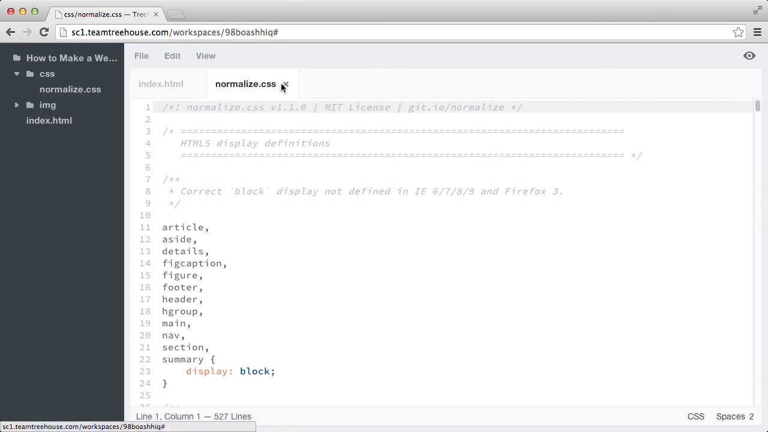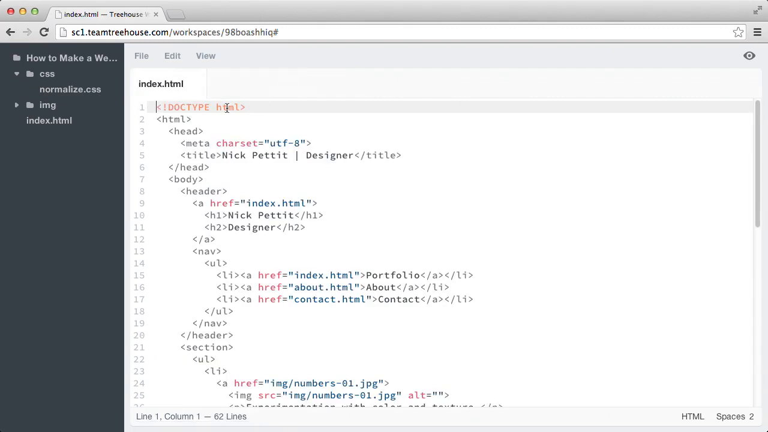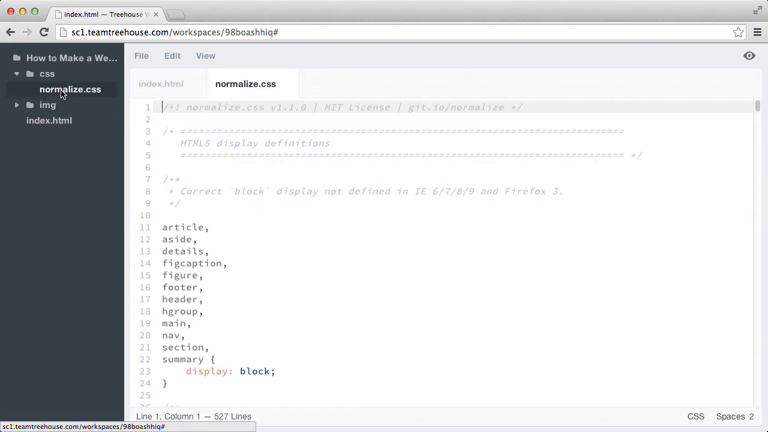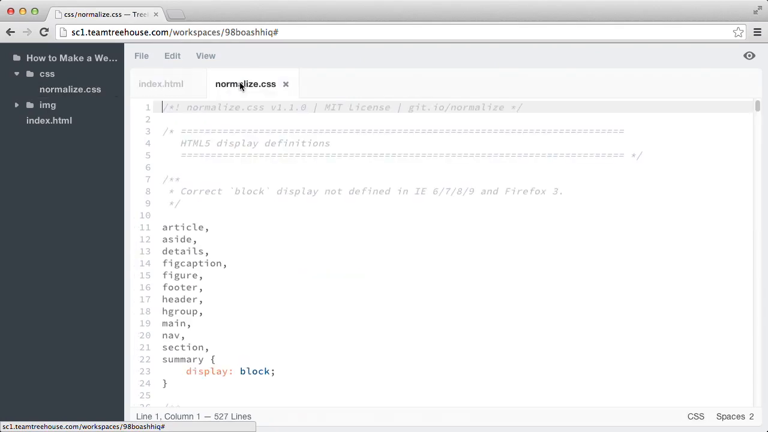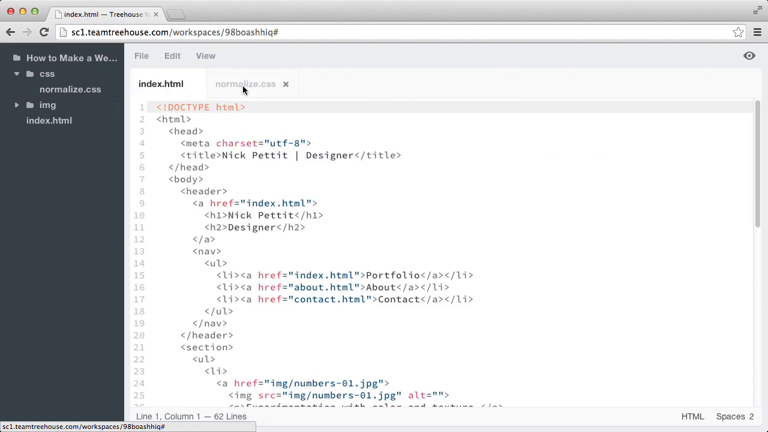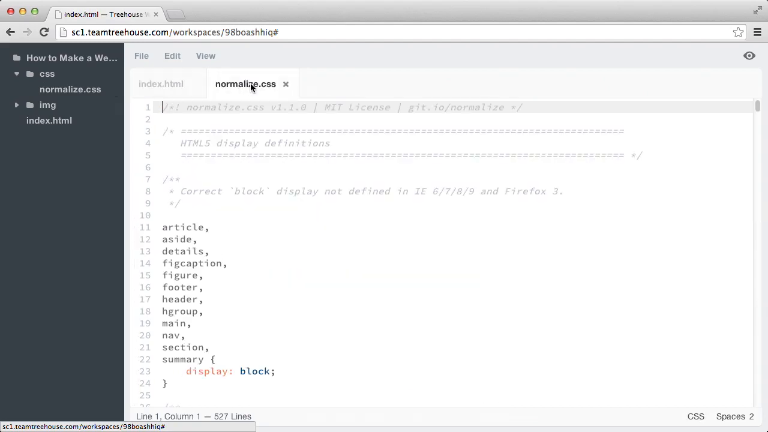Now, I've already opened up normalize.css, but if you haven't already done so, just go ahead and click on normalize.css in the file tree, and it will open up in the text editing area. Now, for the first time, we have two files open here. So you can see that our text editing area actually has tabs, just like a web browser.